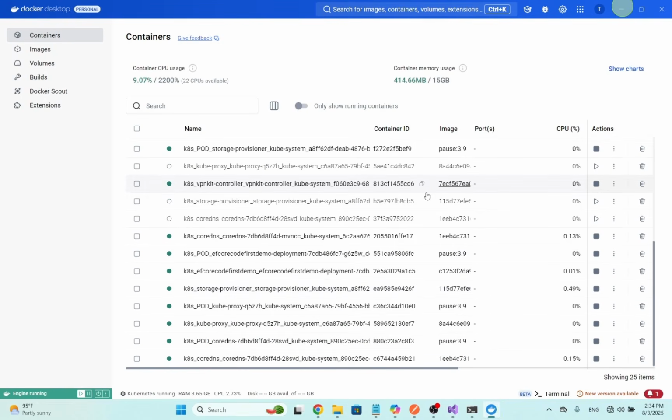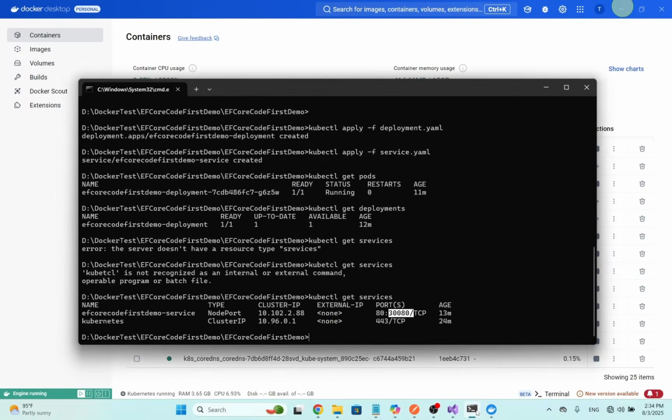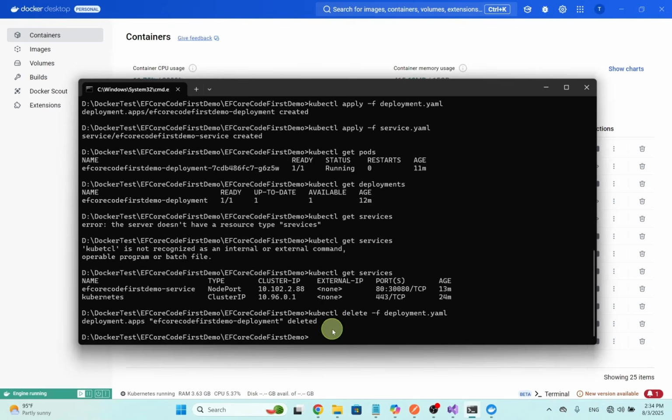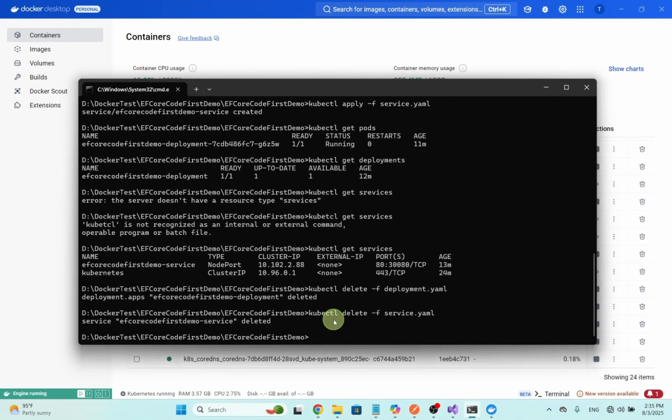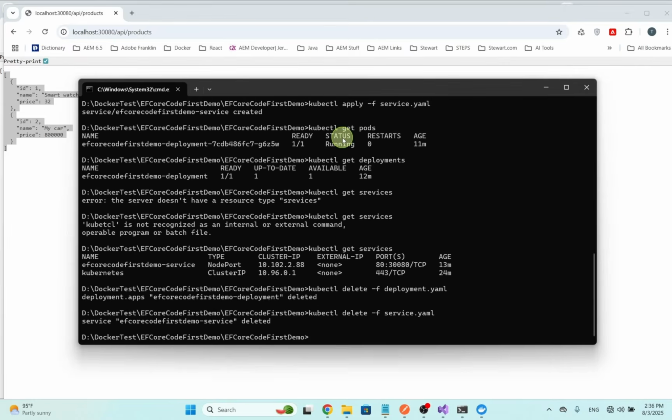Okay, if we want to clean up this deployment, we can just go back to our terminal and give the command kubectl delete -f deployment.yaml and then delete -f service.yaml. This removes all the Kubernetes resources we created. That's it for today. So what we learned today is what Kubernetes is, how it manages containers, why we need YAML files, and how to deploy our .NET Core Web API using Docker and Kubernetes locally.